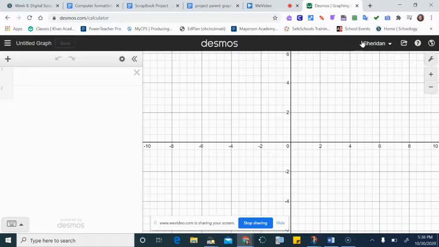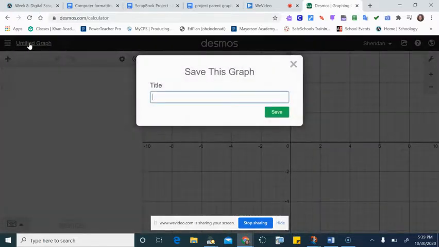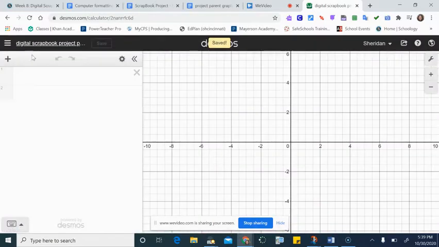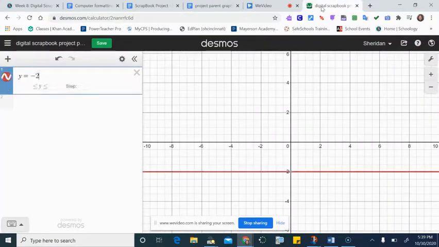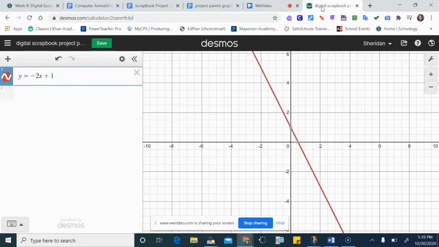Look at that. So now if I wanted to, I can save things. I could title this digital scrapbook project Parklin, and then when I do stuff, I can hit save. So that equation was, what was it? Negative 2x plus 1. There is my graph. I like the point.